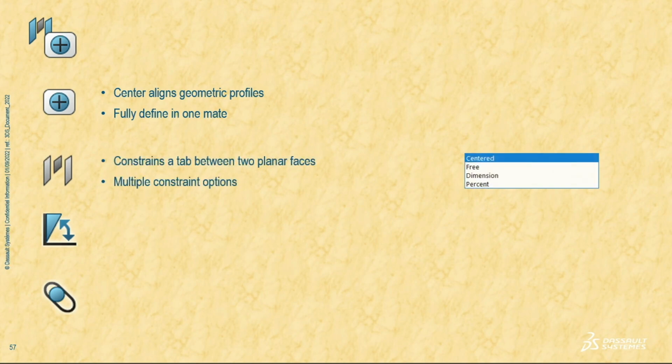Okay. So just a quick recap here, right? Those 4 mate types that we talked about. The profile center, center aligning those geometric profiles. The cool thing is we have that ability, we can fully define within that one mate. The width mate, right? Constraining the tab between 2 planar faces. In the width mate, you have those multiple constraint options.